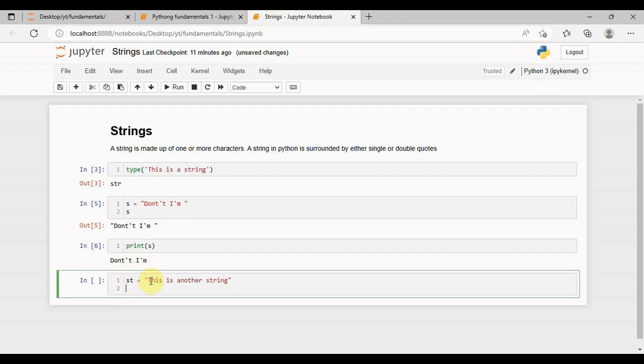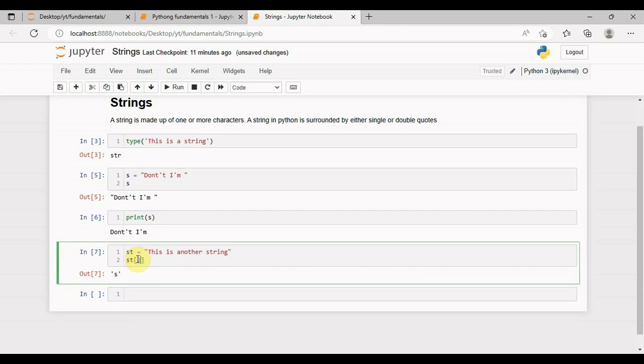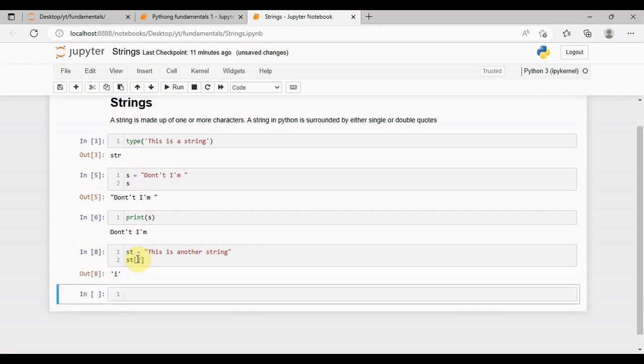Let's say we wanted to access 0, 1, 2, 3. We want to access this S. We'll simply call out our variable, and in between block brackets, we put in the index number. And let's run this, and you see we get the S. If we want the I, we put in 2, and so on.